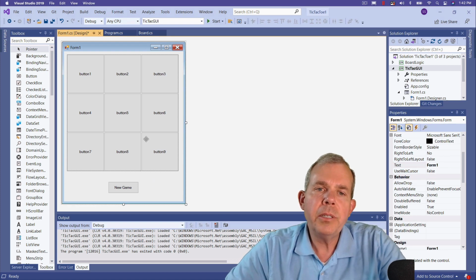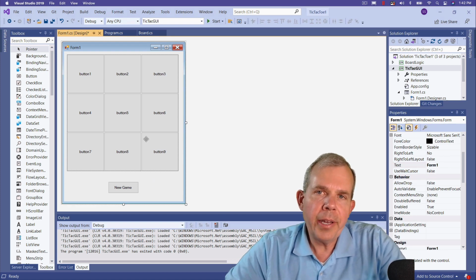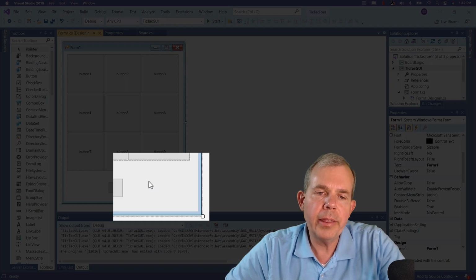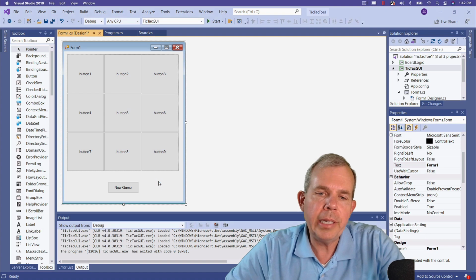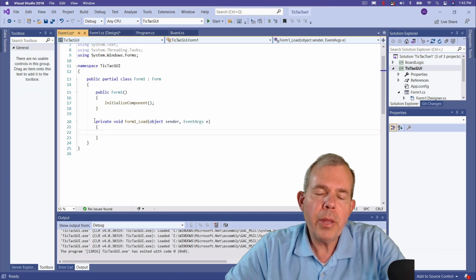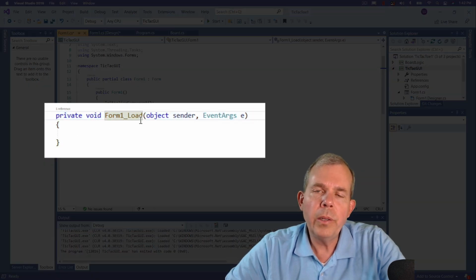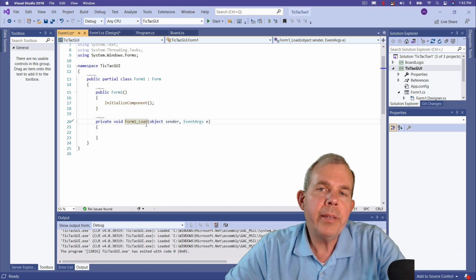So the first thing I want to do is initialize the board when the game launches. So let's double click on the form. I'm in this area down here where there are no buttons. I'm double clicking, and that will create a method here called form1 load. And so form1 load is going to happen when the program is first displayed on the screen.